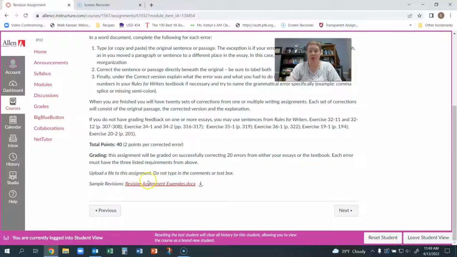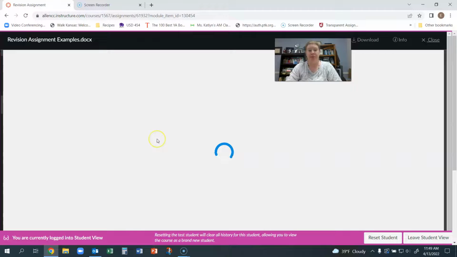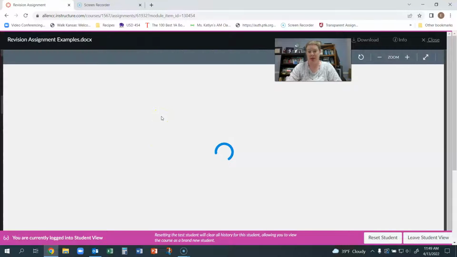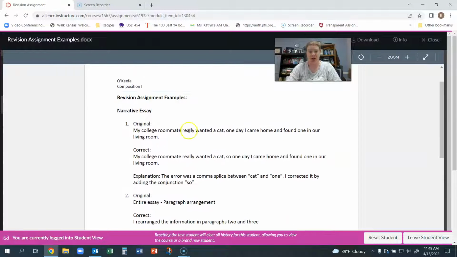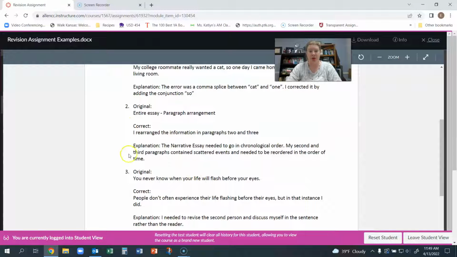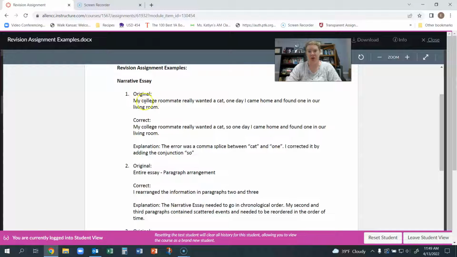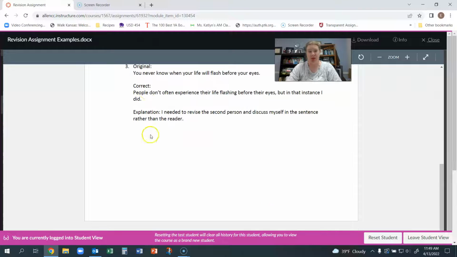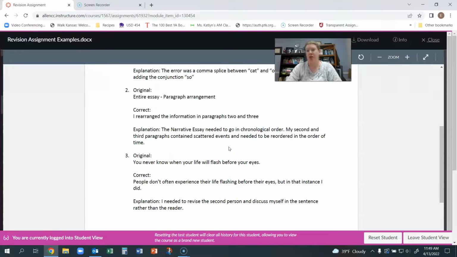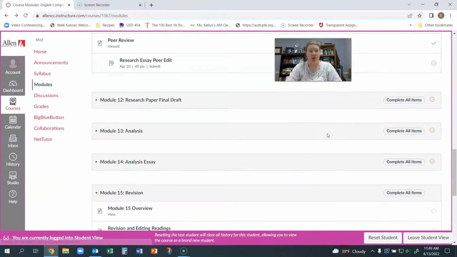There's a sample right here. It's just a Word document that shows you what it looks like. It's not an essay that you guys wrote, but it just gives you an idea of what it's going to look like. So I just put 3 examples here. So you can see that the examples are fairly short, just single sentences, the original, how it was corrected, and then the explanation of what was corrected. And so you can see this would be 3 of them, and so you're going to do 20. You're graded on just doing 20 corrections. And so just kind of keep that in mind.